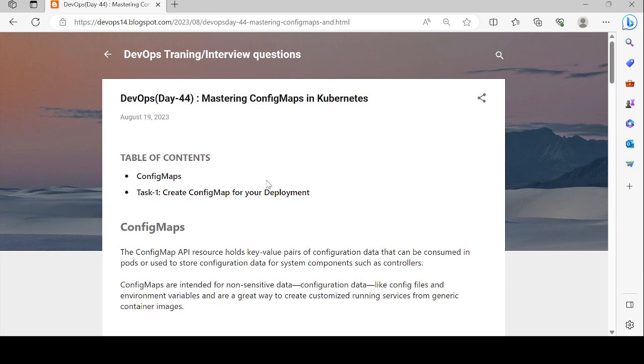So today we are going to discuss mastering config maps in Kubernetes. As you all may already know, config maps is a part of Kubernetes. So here in this session I am going to discuss what a config map is and what its use is, and a task which will show us how to create and apply our config maps in the deployments. I will explain all of this in this session.